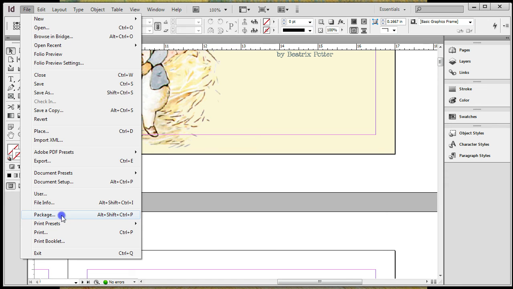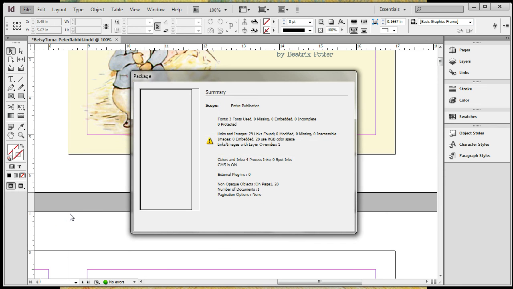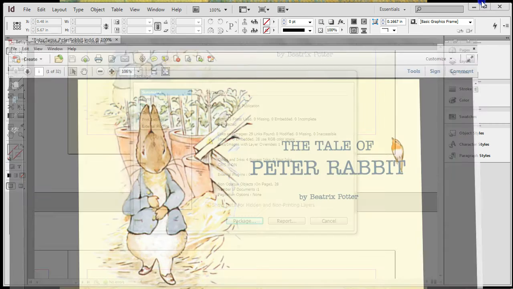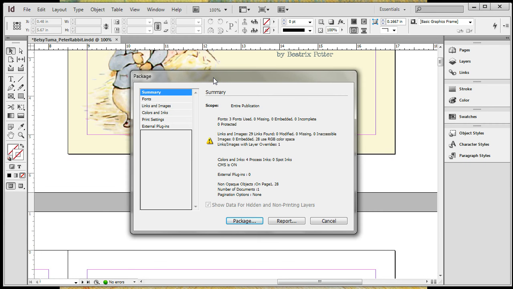So I'm going to go ahead and click Package, and when I do, it's going to bring up a dialog box. And the dialog box, here's our PDF. I can get rid of that. Go back to our packaging option here. So the first thing it's going to do is ask me, well, what do you want to do? Well, in this case, I want to do the entire publication. It gives me a warning that my images are RGB.